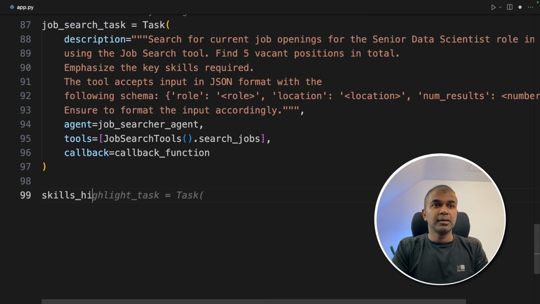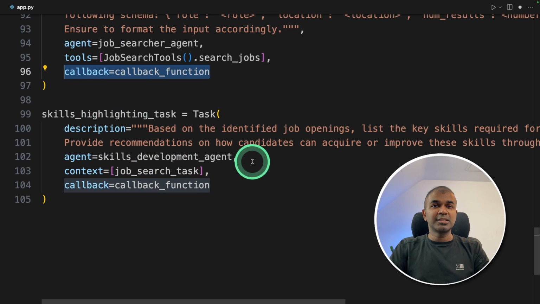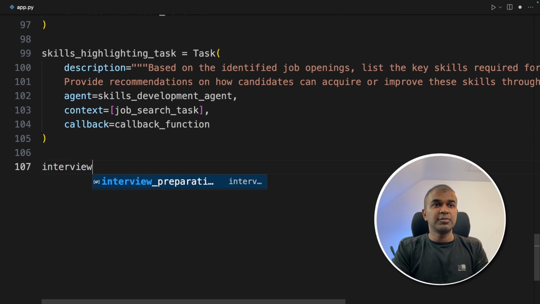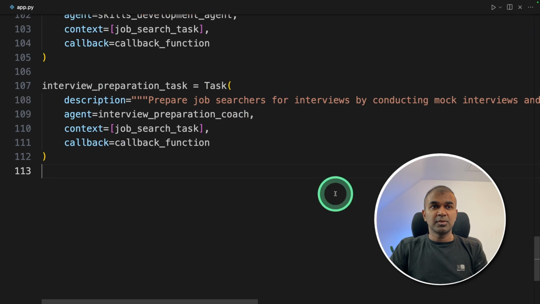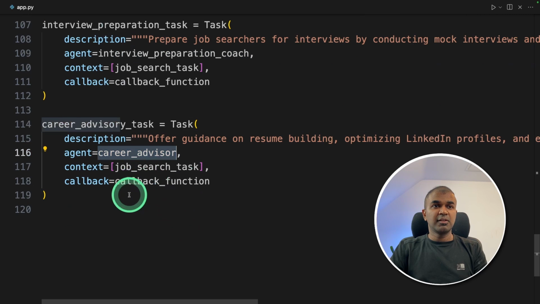Now the skills highlighting task. It's identifying the skills, providing recommendations on how candidates can acquire or improve these skills, and assigning that to the skills development agent. The callback function is added at each step so that the output is stored in a file. Next, the interview preparation task. This task is to prepare for the interview and is assigned to the interview preparation coach. Next, the career advisory task assigned to the career advisor.